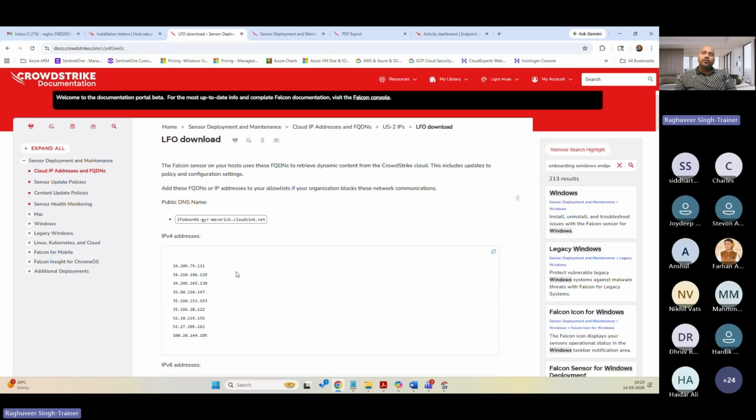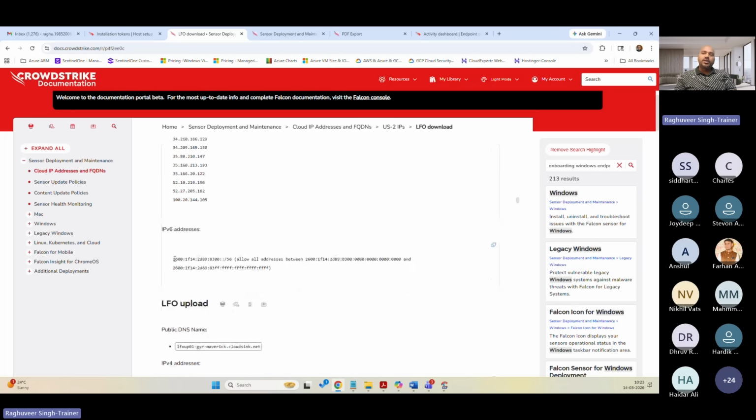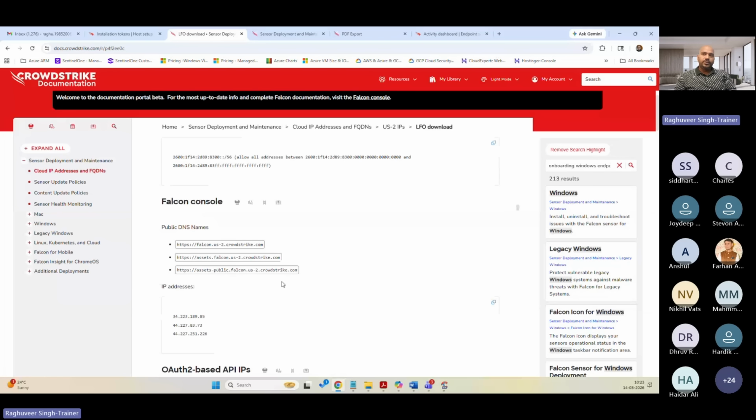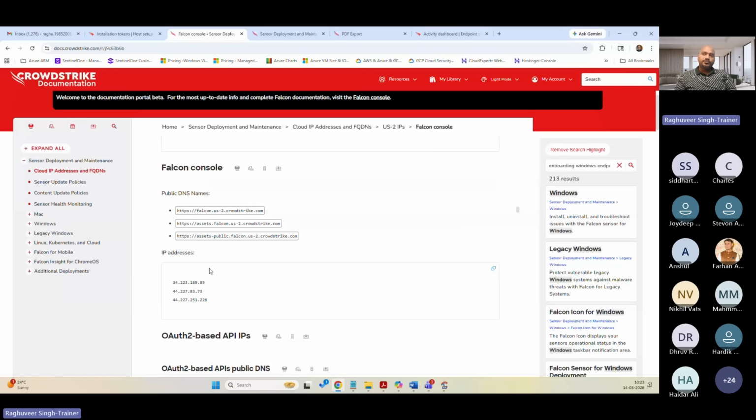So if you whitelist all of these IP addresses and domain names, which is the DNS name, then your endpoints will be able to communicate with Falcon sensor. Both incoming and outgoing traffic will be whitelisted in the firewall. Is everyone with me on this?